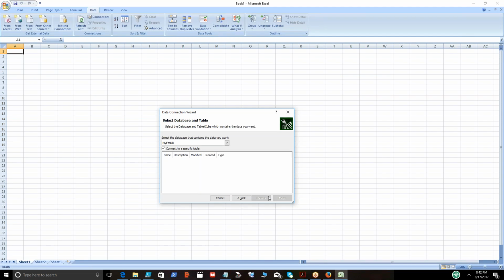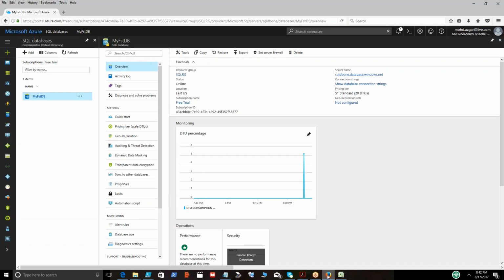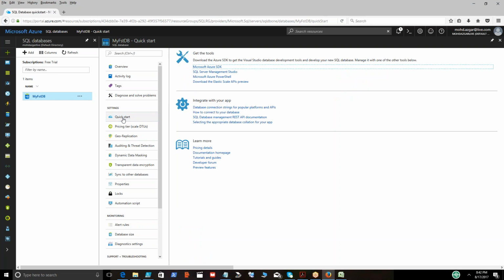So let's go back to the browser and we'll continue our work on this. You see this settings? We'll go and see what all options we have in the settings. Quick start basically tells about various things that you gotta do. One of those things we already did, which is modifying the firewall and allowing you access. And then there are several other tools that are available here that will let you access Azure SQL.